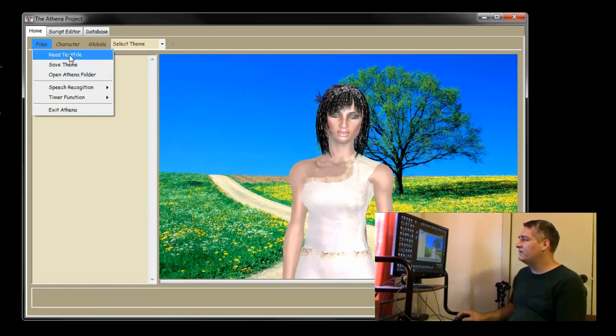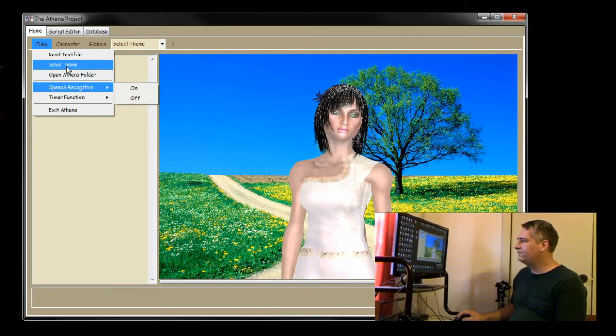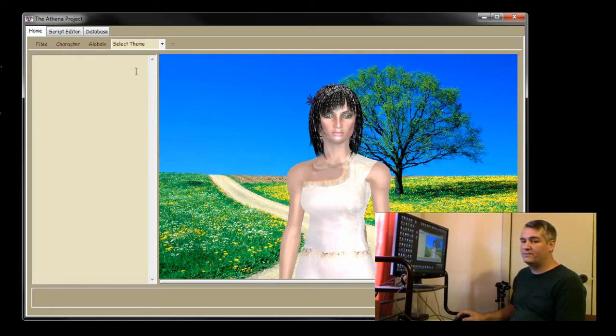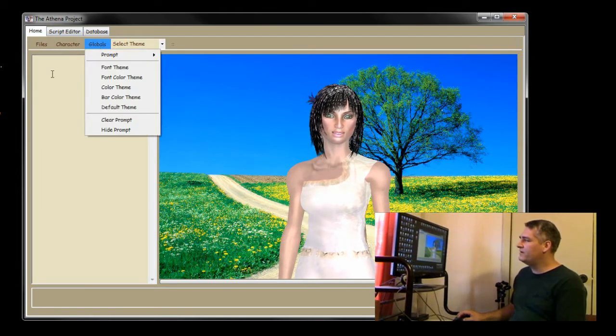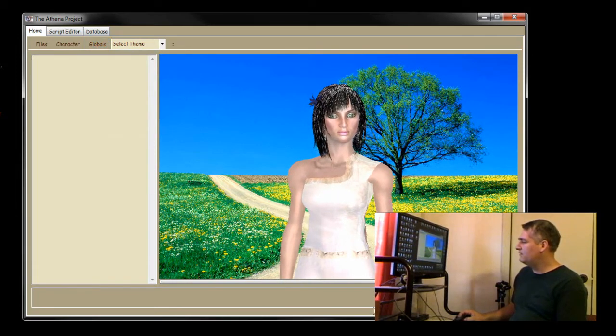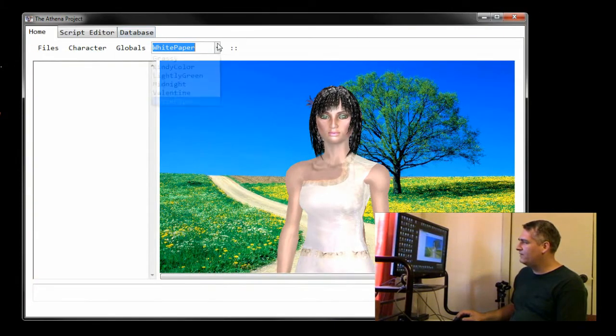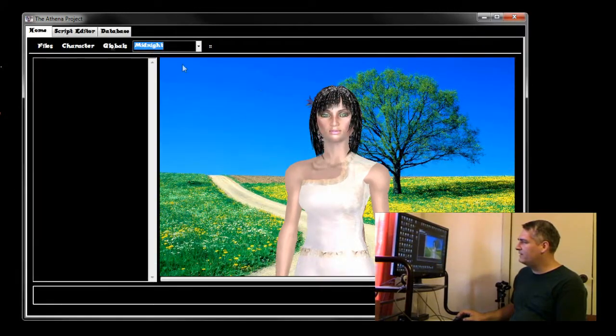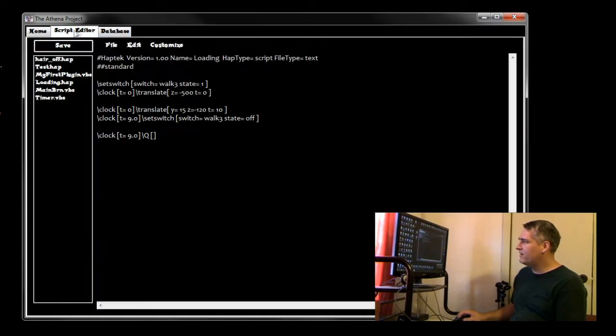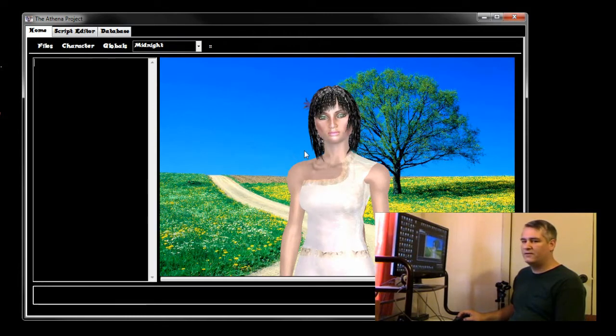We can read a file. We can save a theme. I think I've covered this in previous videos. Basically, a theme is, right now you have a color theme. And I've made a few other color themes. One's called white paper. Another's called midnight, which I changed the color and the fonts of all the different windows and makes the whole project look different.